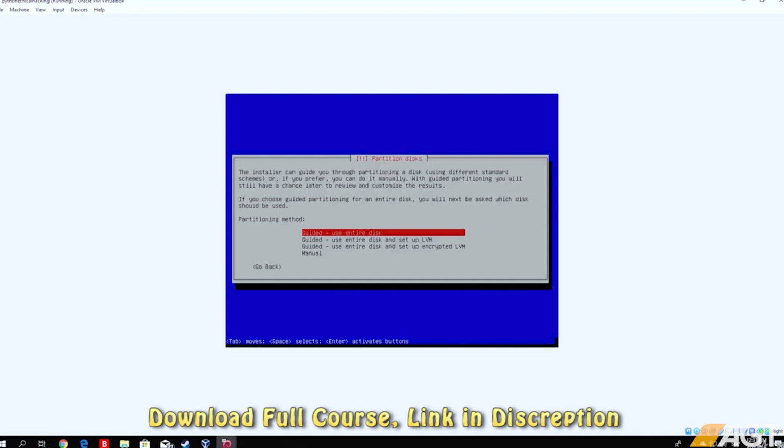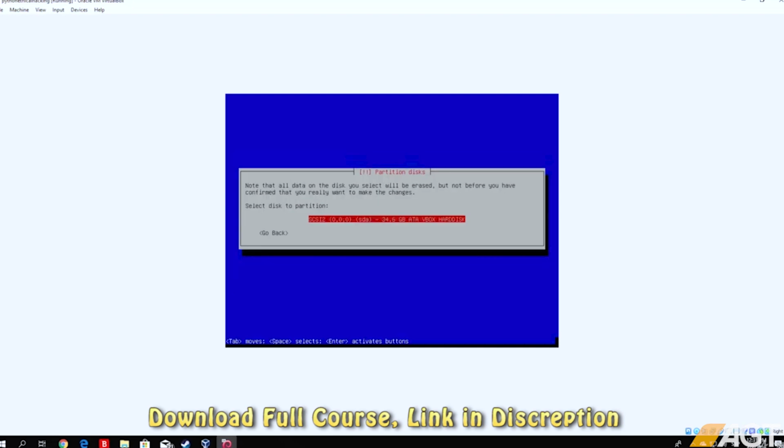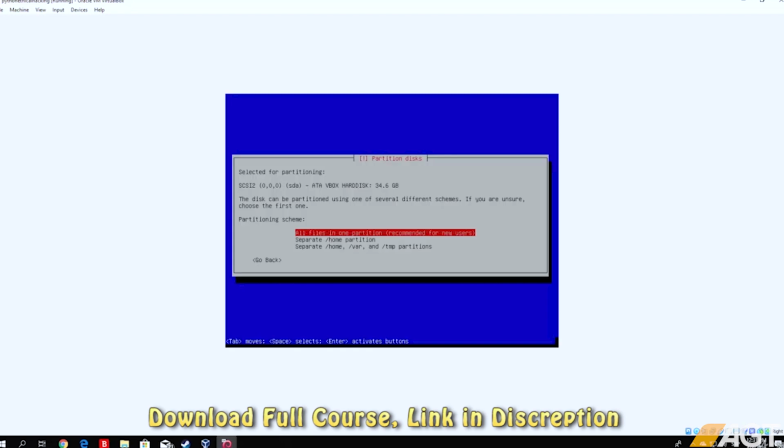For this part right here, you want to select all files in one partition. As it says right here, it is recommended for new users, and if you're watching this video, you're most likely a new user, so you want to go with this so it doesn't present us any other problems. Select all files in one partition, press Enter, and click finish partitioning and write changes to the disk. It will ask us once again if we are sure we want to write the changes to the disk. As it says, if you continue, the changes listed below will be written to the disks.